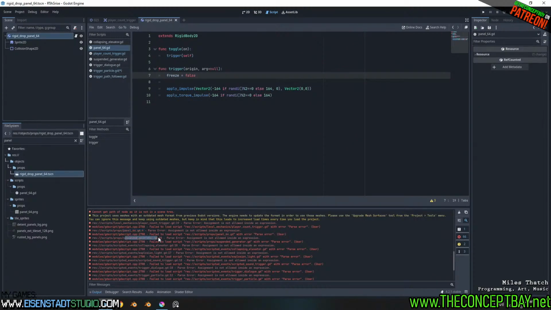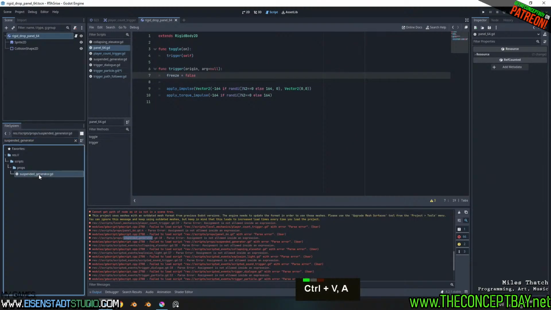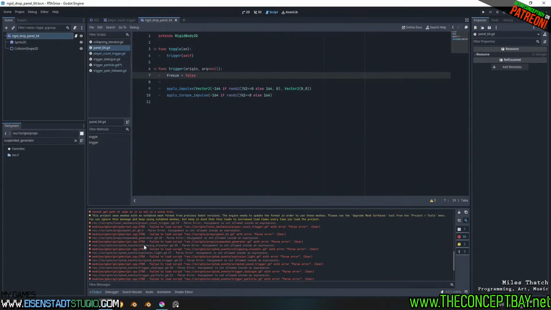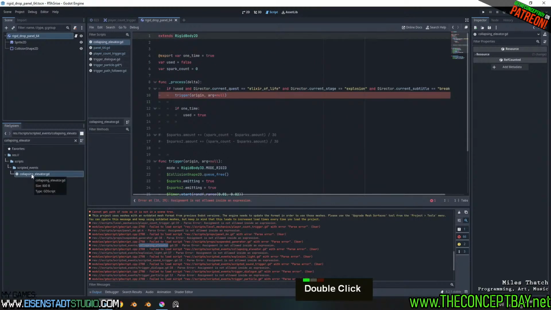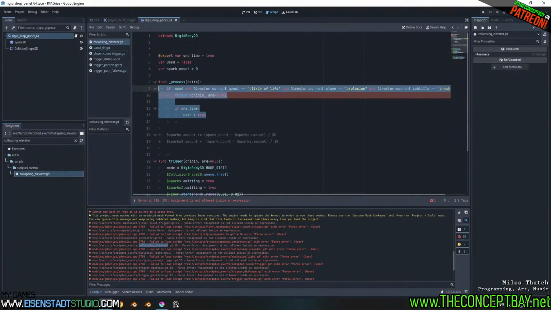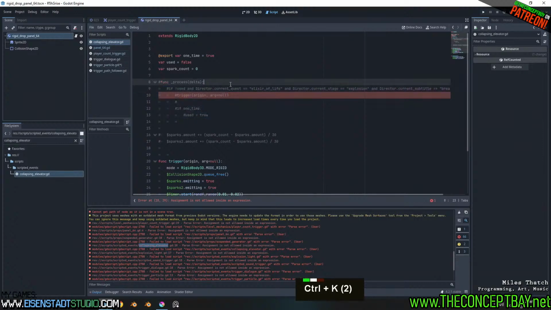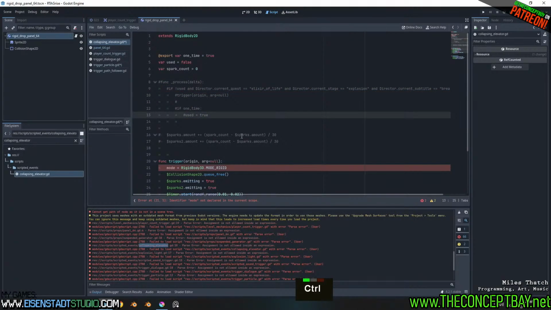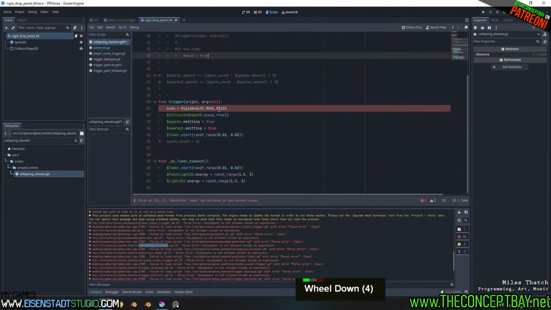Okay, suspended generator. This can go nuke itself. That's fine. We have the Git repository if we need it again. So collapsing elevator. Yeah, it's going to complain every time we open it. So we're just going to comment that out. That's fine. We might reuse it. We just need to reprogram it. Mode. Oh God. Causes to be mode rigid.